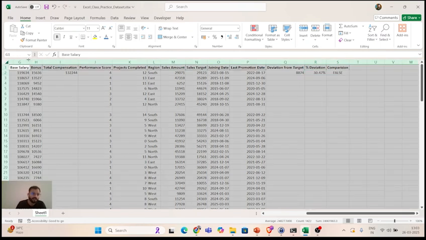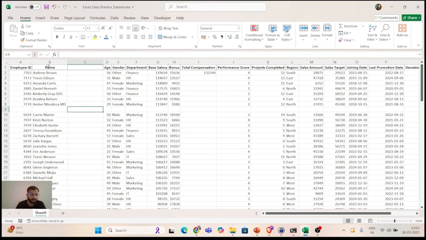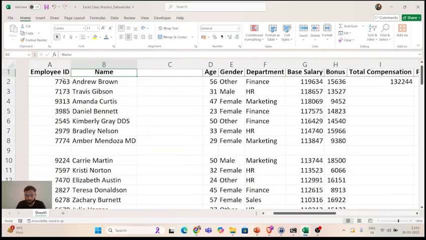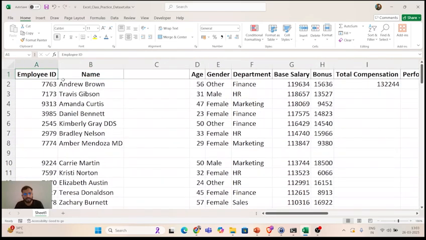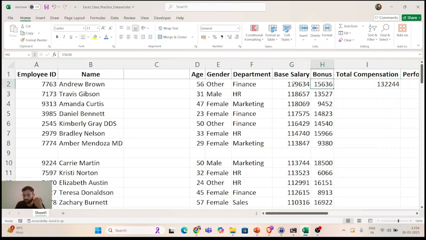Correct. So again, before studying conditional formatting, let me give you a glimpse of the data. This is employee ID, the unique ID of every employee, then the name of the employee. Then this is a blank column, then age of the employee, gender of the employee (other, male, female), department, base salary, bonus, total compensation. This is a column which we need to create actually. This is for some other purpose, but base salary and bonus were given.